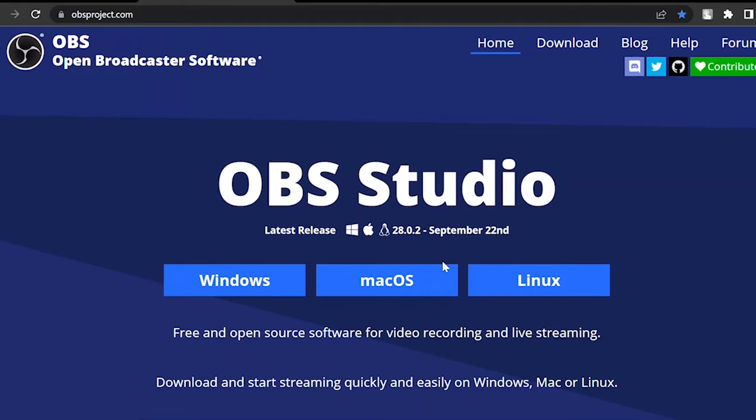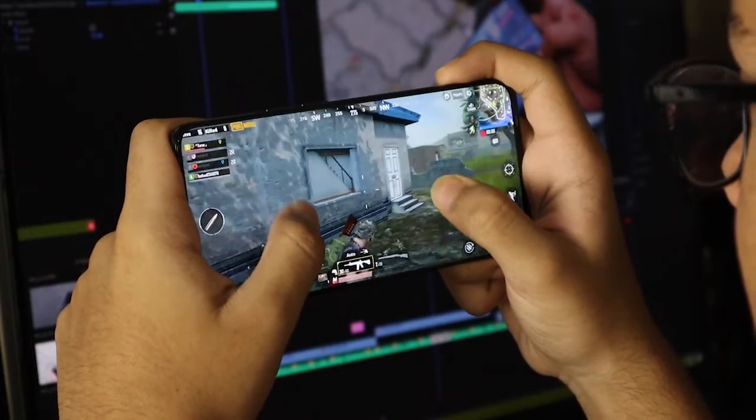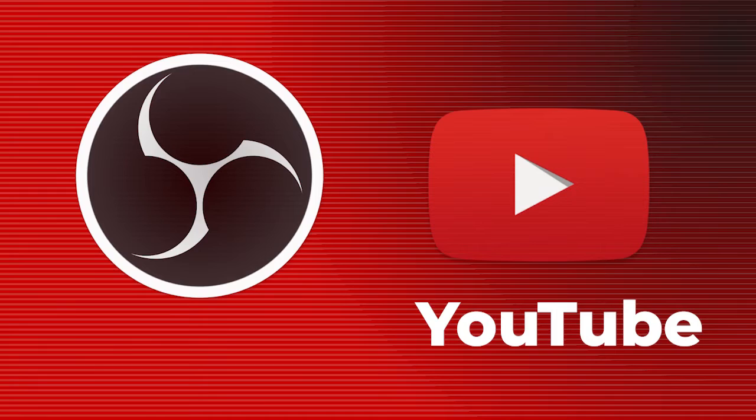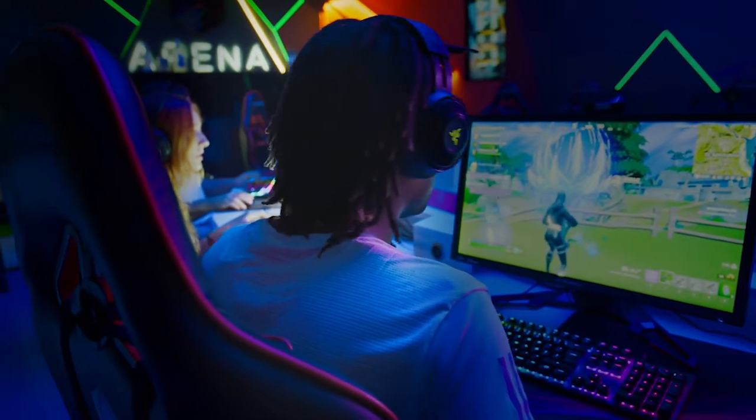OBS Studio, Open Broadcaster Software. It's available for Windows, Mac OS, Linux. It is free open source software for recording and live streaming. Download and start streaming quickly and easily on Windows or Mac. You can live stream on YouTube, Twitch, Facebook and every social media platform.